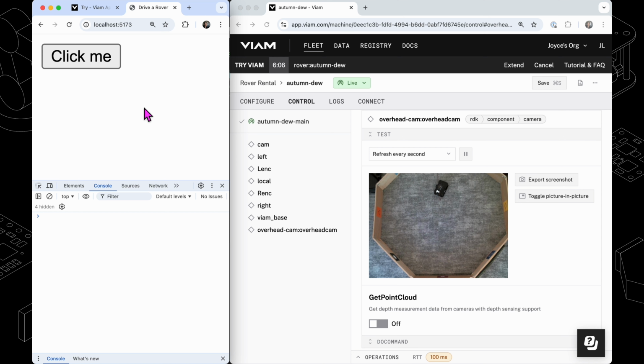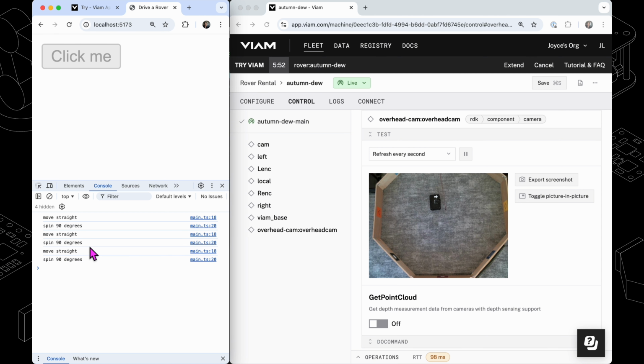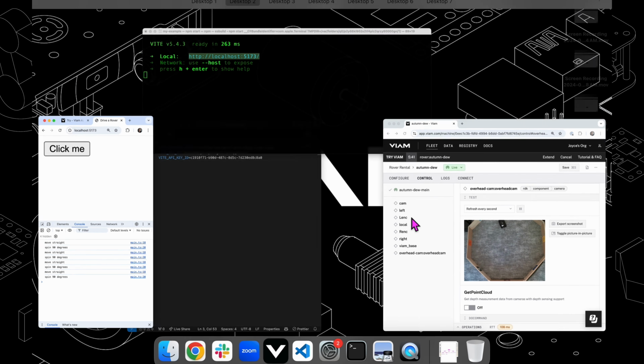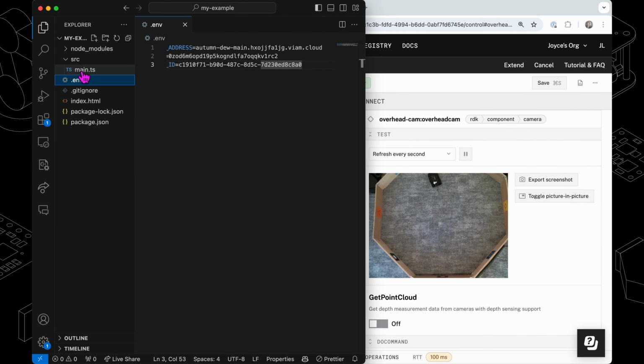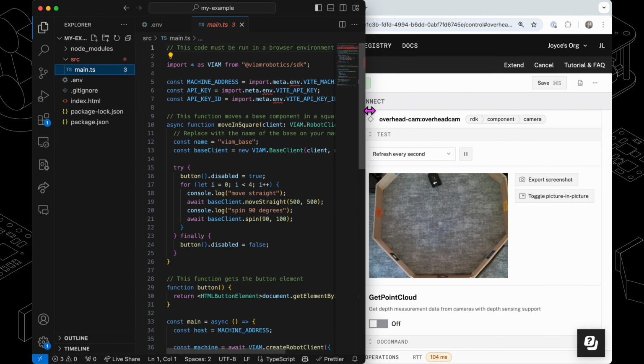And now here in our TypeScript app, let's click the Click Me button. And it looks like our log statements show we're moving straight, spinning 90 degrees, straight again, spin, straight, spin. And we can see that we're driving our rover in a square from our TypeScript app. So how is the code doing that? Let's go back to our code and look at that main.ts file once again.